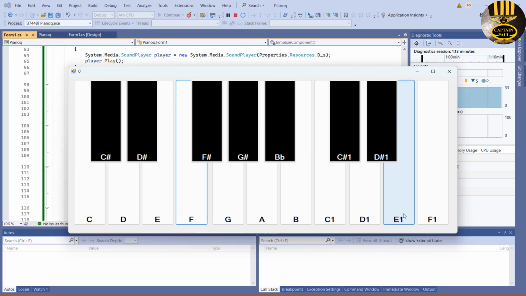So I'm going to play something totally different. Let's go for Twinkle Twinkle Little Star. There we go, guys. And that's how you create your own piano.